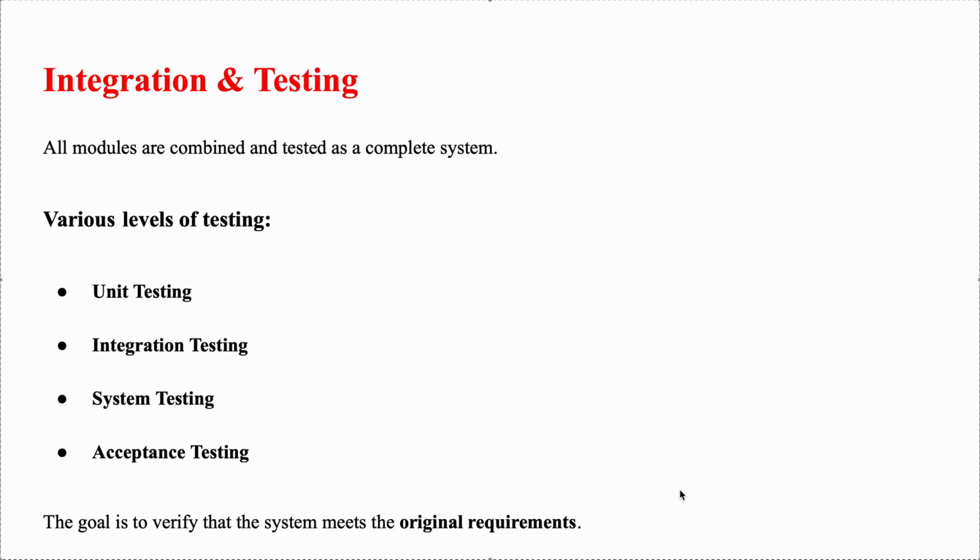After coding is done, we move into the integration and testing phase. In this phase, all the individual modules that were built during the coding phase are combined and tested as a complete system. There are several levels of testing involved here. First, we have unit testing, which happens earlier when each module is tested on its own. Then comes integration testing. This checks whether different modules work correctly or not together.